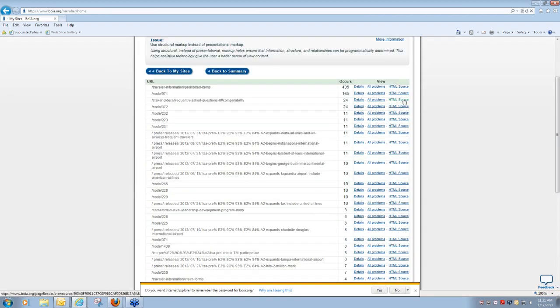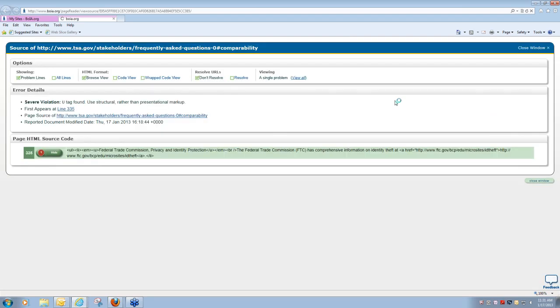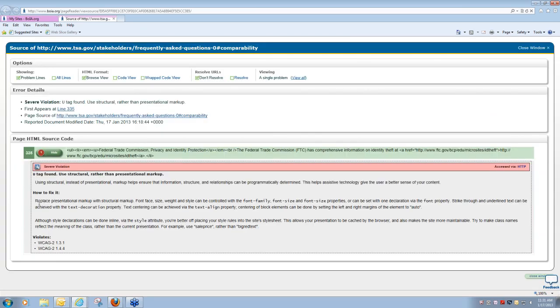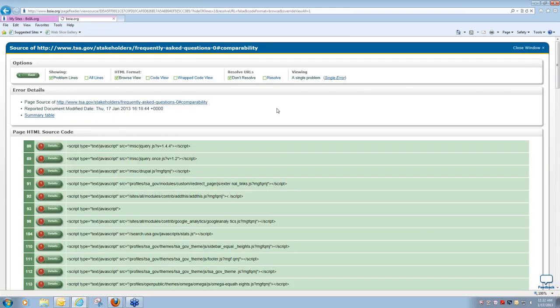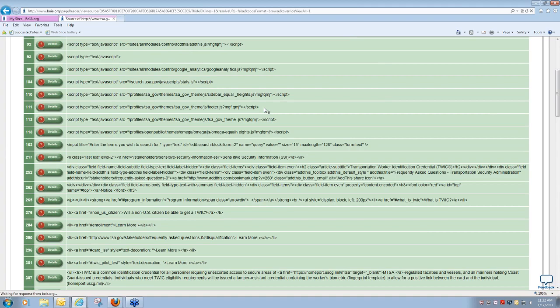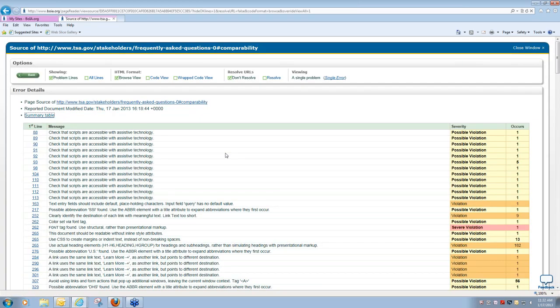And we can view the source. And once again, as you can see, we have the suggested remediation for you within all of these. Whatever issue we find, there will be suggested remediation for you. View all of the issues. On this particular page, there are many. And let's go to the summary table.